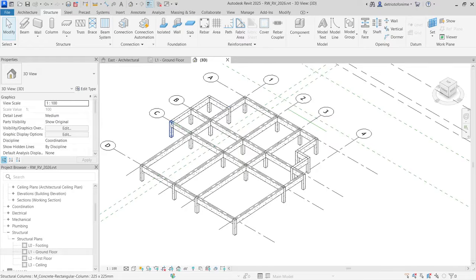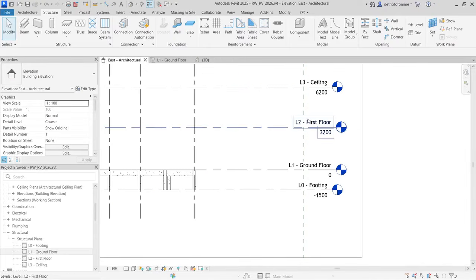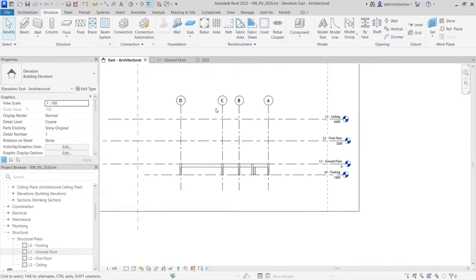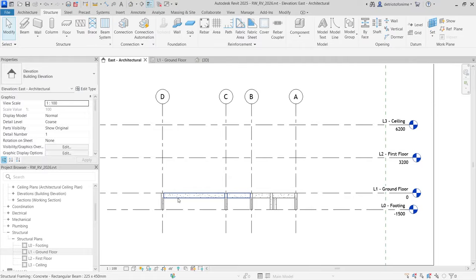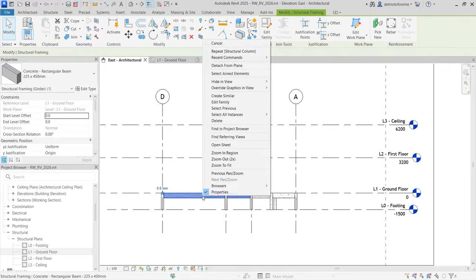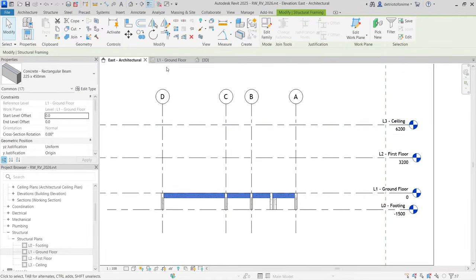And what we can do next is to go ahead and select all the beams and copy them to the other floors. If you look at our east elevation, we have a first floor and we also have a ceiling. For the sake of this example, we can use the same beam dimension for the ground floor, the first floor, and the ceiling. So it doesn't really matter. Go ahead and select the structural framing for the beam. And you can right click and select all instances in the entire project. That's going to select all the beams.